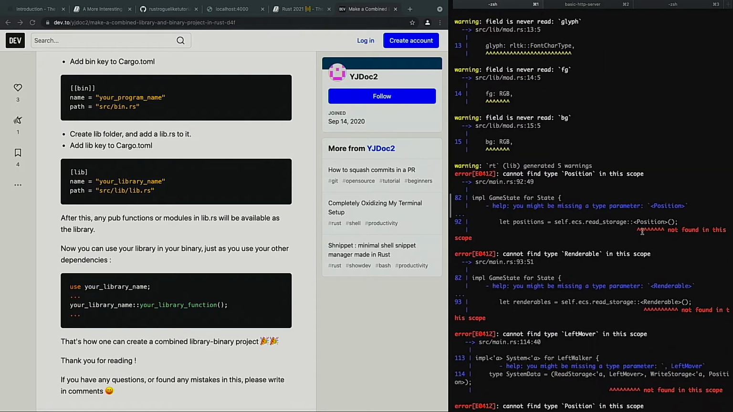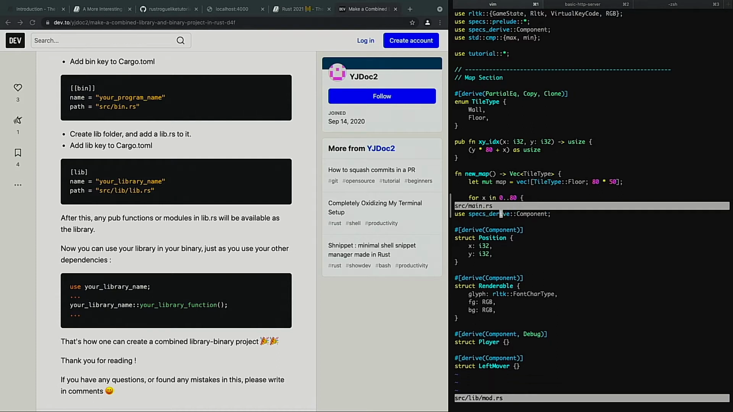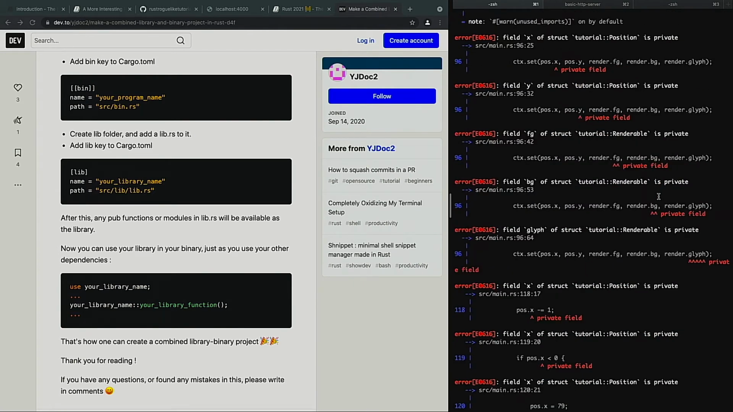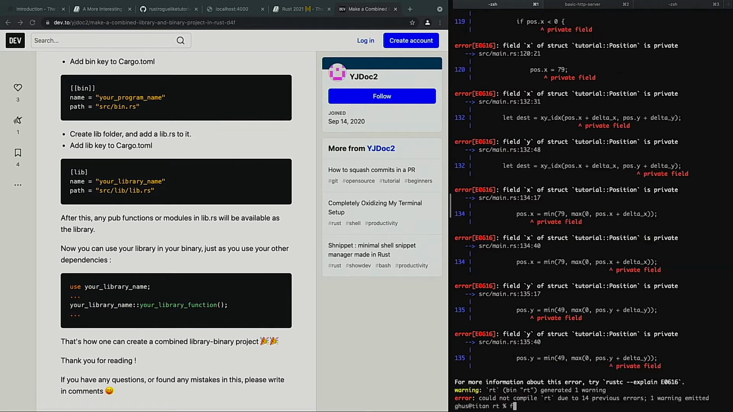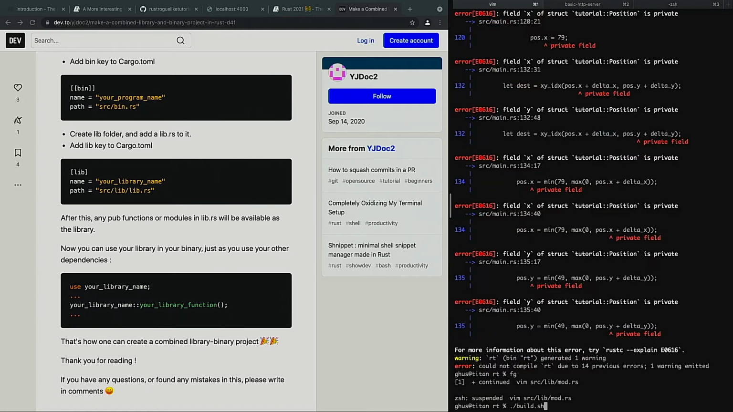Doesn't recognize position, even though they're coming from... Oh, did I forget to make them pub? I did. Pub. Pub. Pub and pub. There we go. Oh, now everything's private. Oh boy, everything's got to be pub? That's... okay. I guess it's just a tutorial, so... right?